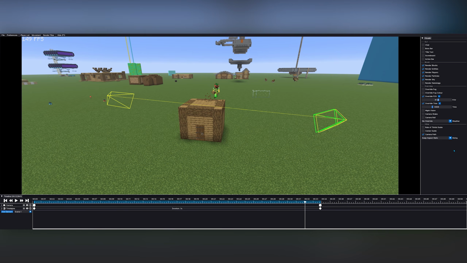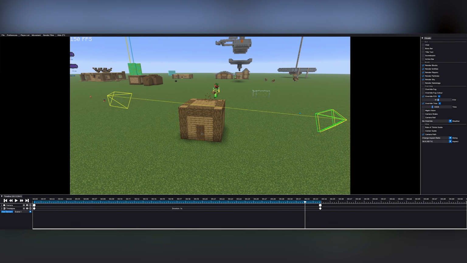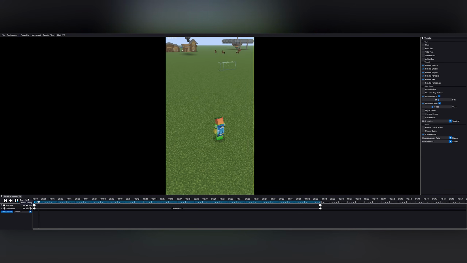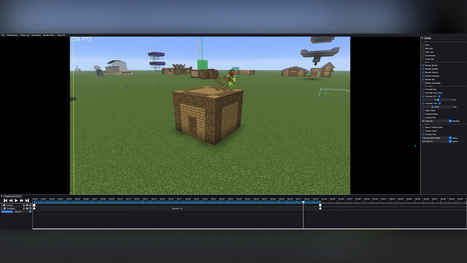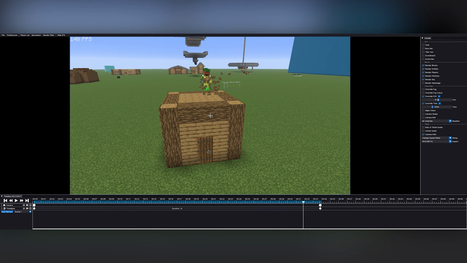And one of the most powerful parts is change aspect ratio. So I can change the aspect ratio so it looks nice, or you could have it look like a YouTube short. It's so good. I can't stress that enough. Easily one of the most powerful recording mods I have.